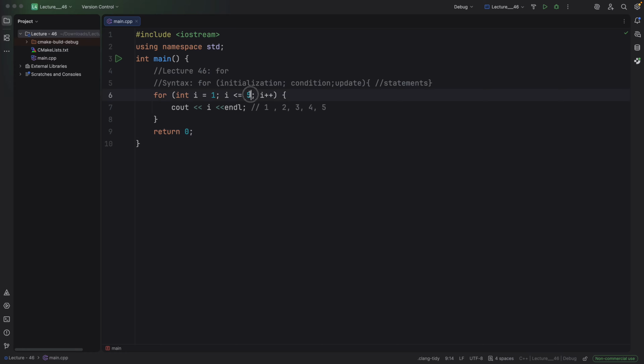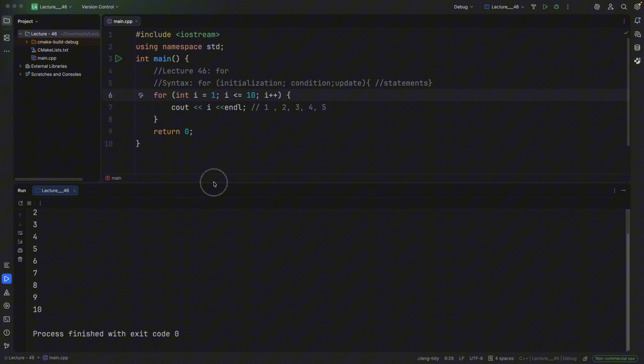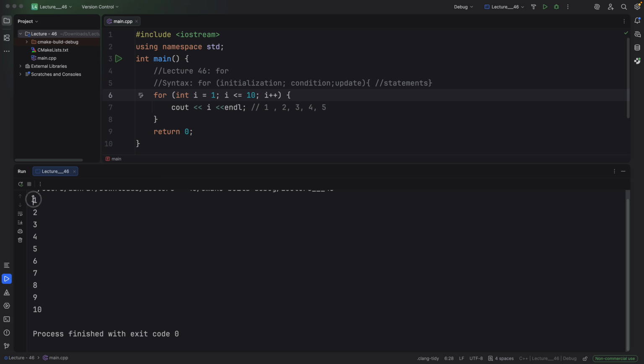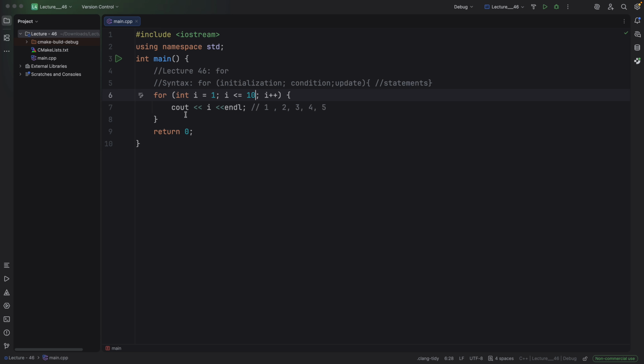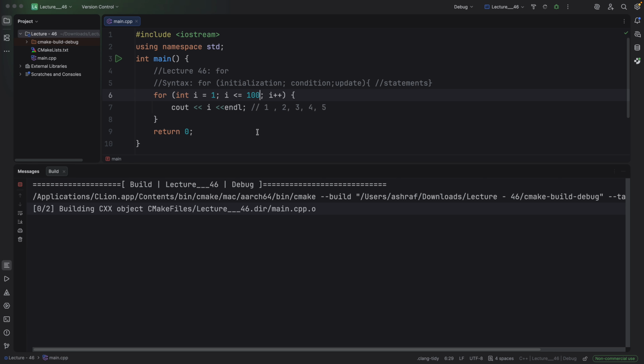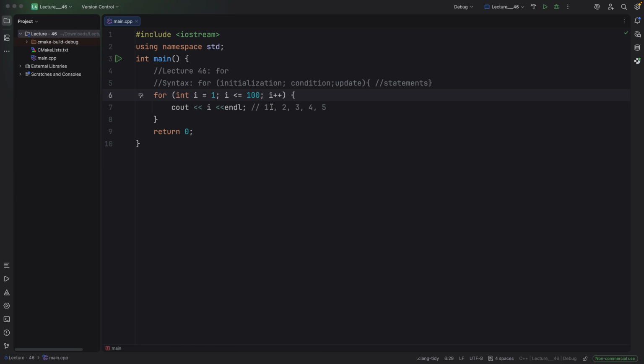So I make this back to 10 because I told you that we print till 10. So let's run our program and see the result. As you can see, it starts from number 1 and goes through number 10. So this is a program which prints out from number 1 till number 10. If you make it 100, it runs till number 100, as you can see here.